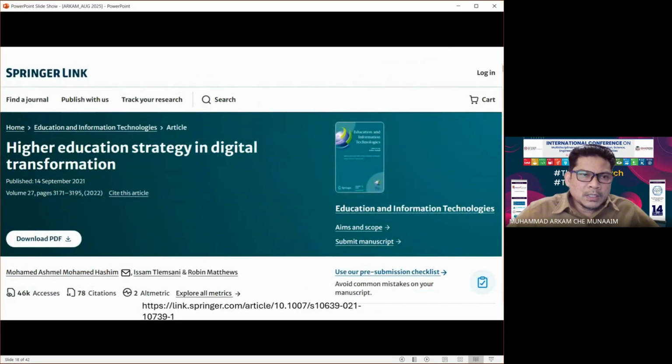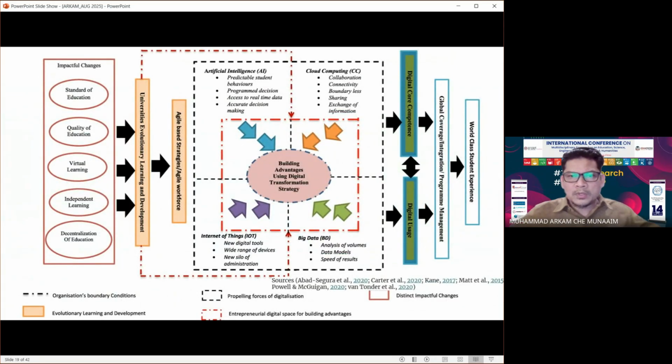Yeah? So in this research on higher education strategy and digital transformation, published in September 2021, this is actually talking about what we call digital training, evolutionary learning and development, where AI, cloud computing, IoT, and big data are blended together to build advantages using a digital transformation strategy, so that people can work on the digital platform to learn, other than the conventional physical face-to-face method of learning.